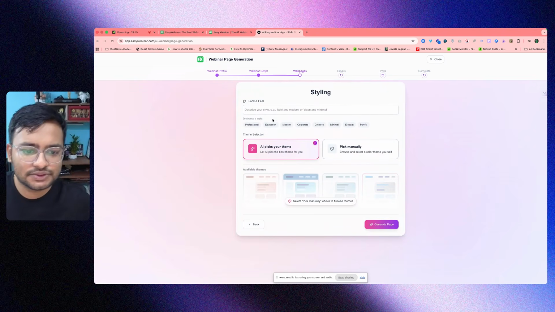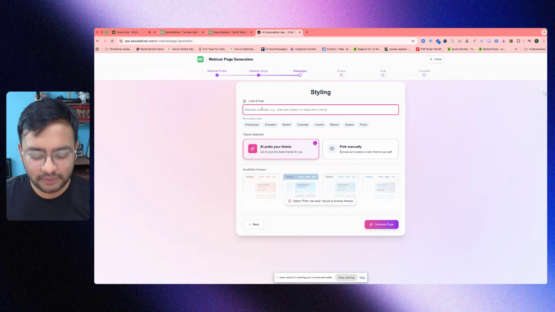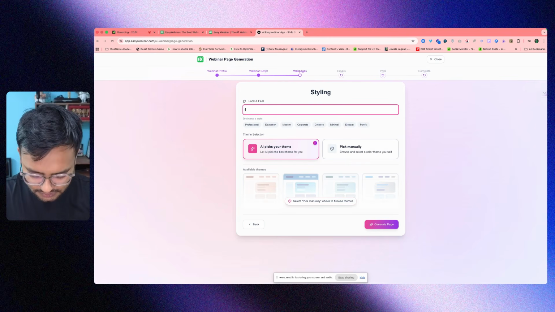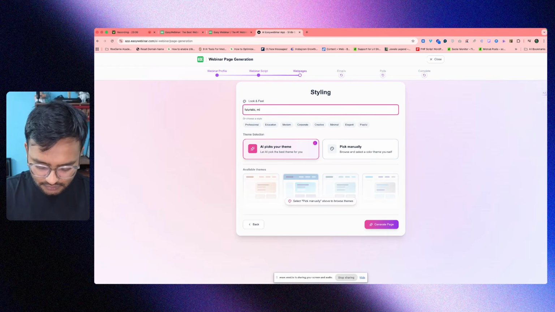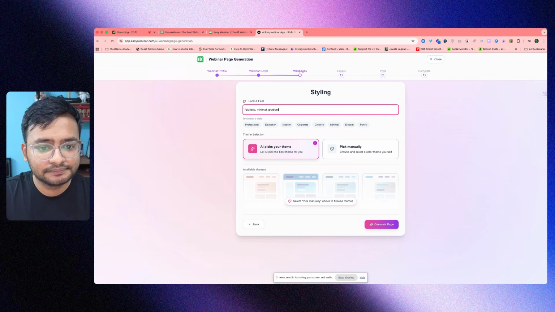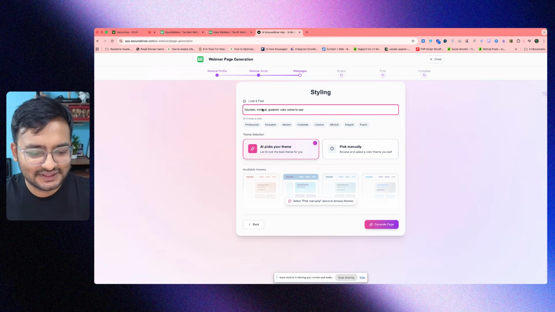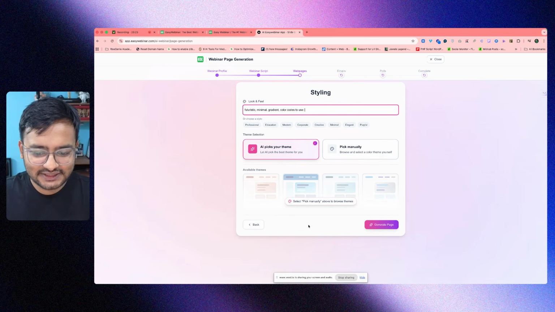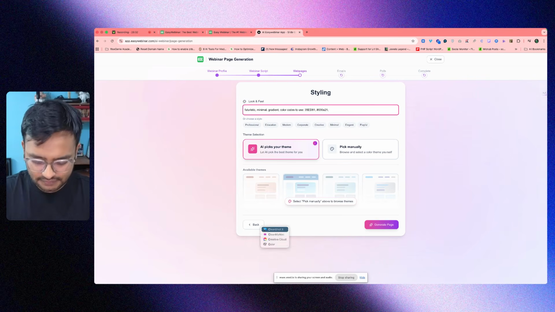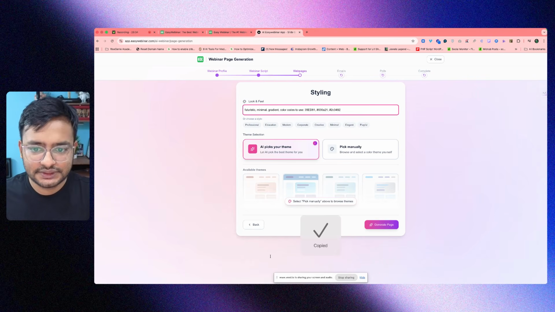Again, look and feel you can choose, or just write down how you want it to be. So let's call it futuristic, minimal, gradient, color codes to use. I'm not sure if it will understand, but let me try this and see if it works actually. I'm going to use this color, I'm going to use this color as well, and I want to use this color as well.